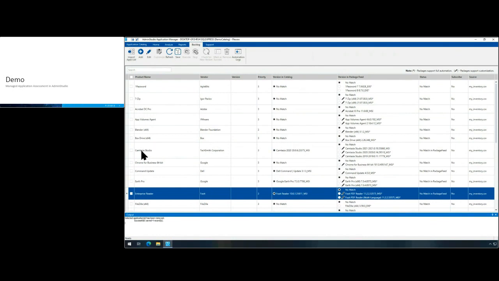So now, let's say this list came from my inventory source. I have Camtasia Studio out there. Well, Camtasia is an application that's in my catalog. I've prepared it in the past, so it's a managed application. But you can see I've got a lot of no matches, meaning I don't have this application in my catalog.